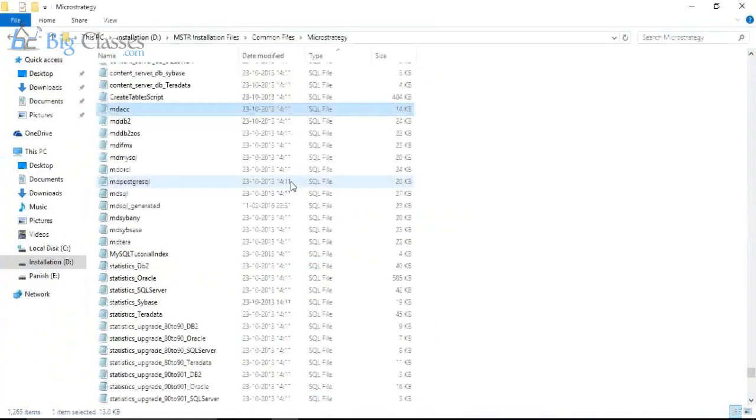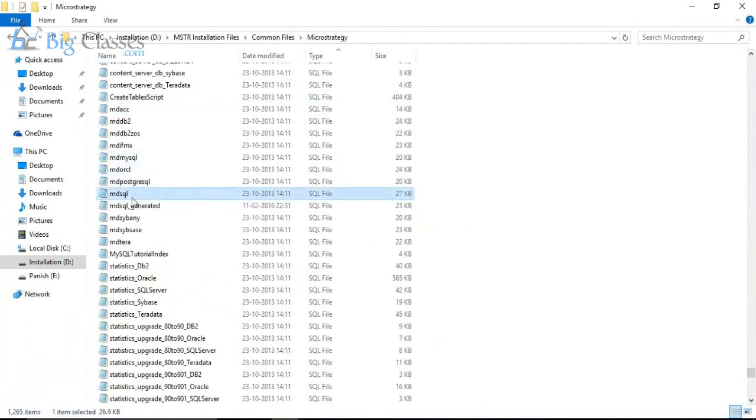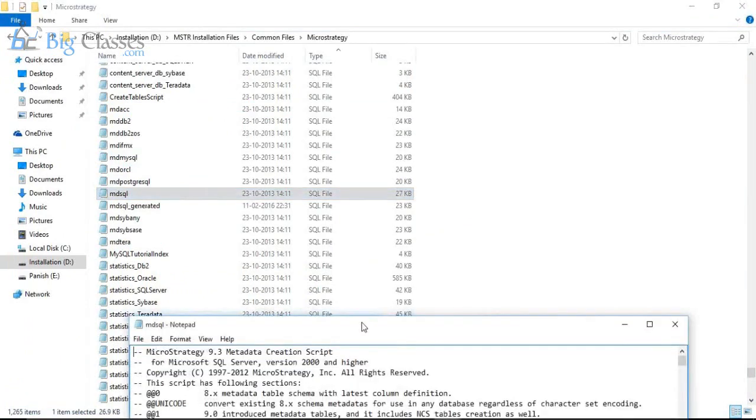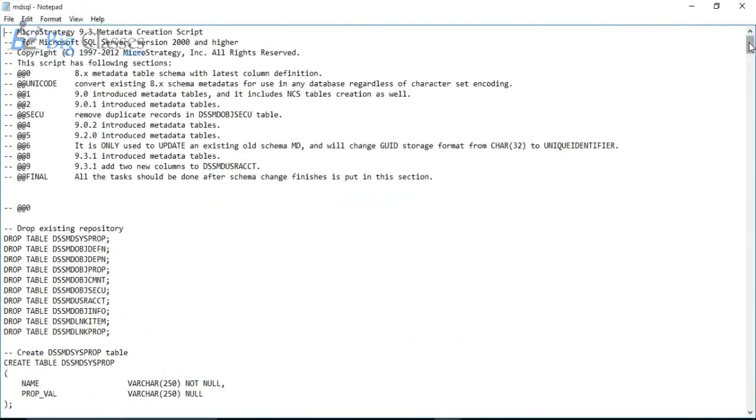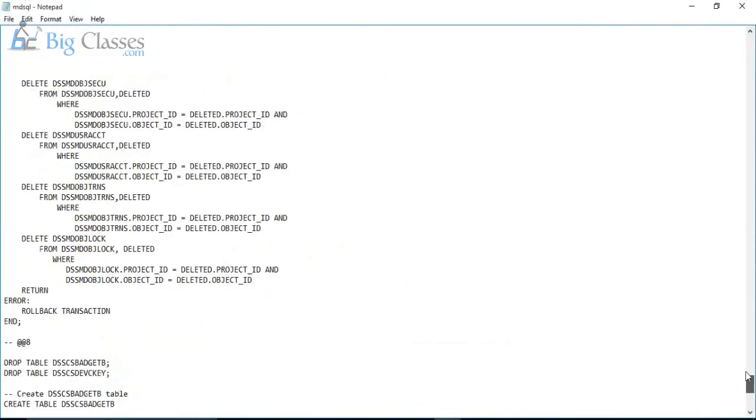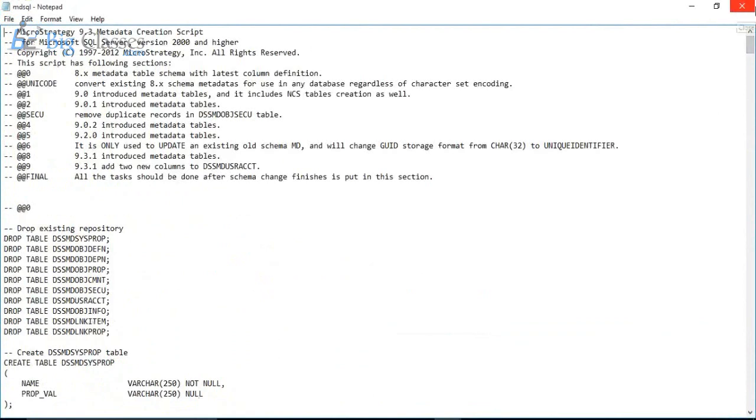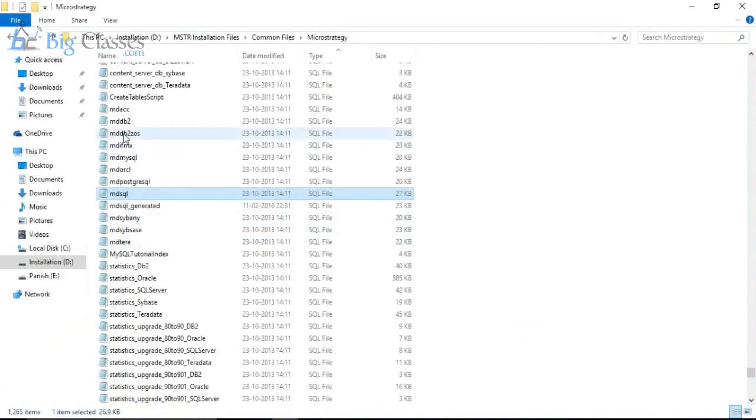If you're using, let's say, SQL Server, it will automatically come over here. It's going to pick up this particular SQL file, that is MD SQL, metadata for SQL Server. That particular script file, which is compatible with SQL Server, will be executed, and all my required tables and columns would be created successfully. So these are all SQL files that get picked up based on the type of database that you're using. This particular SQL file is executed at the backend, and once the script file has been executed, you can clearly say my metadata is configured successfully.